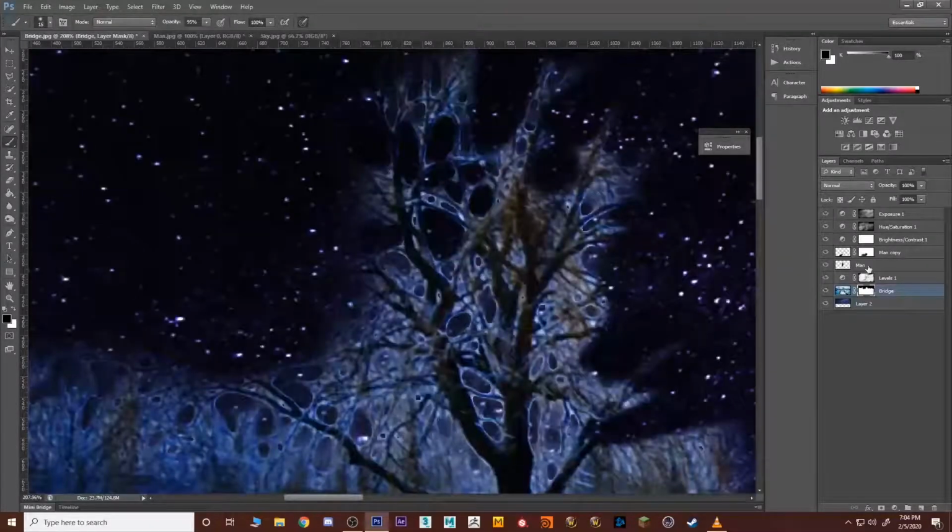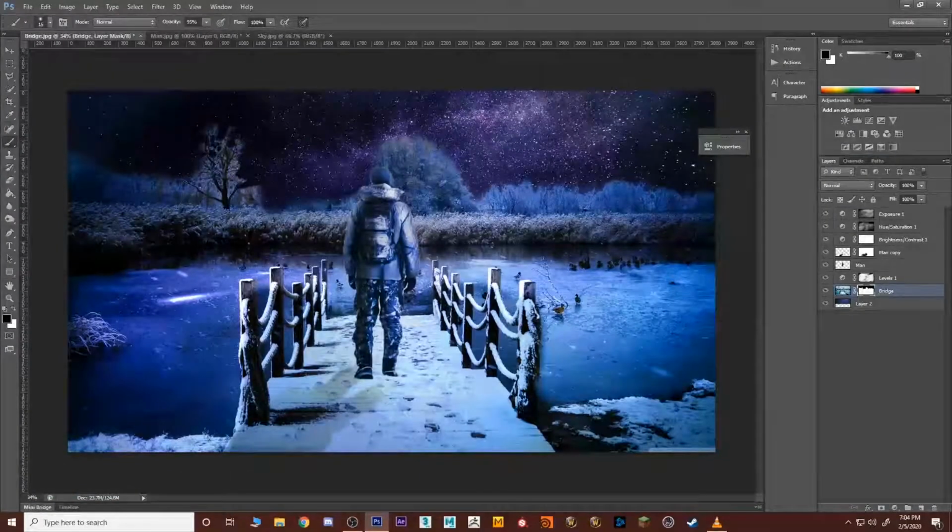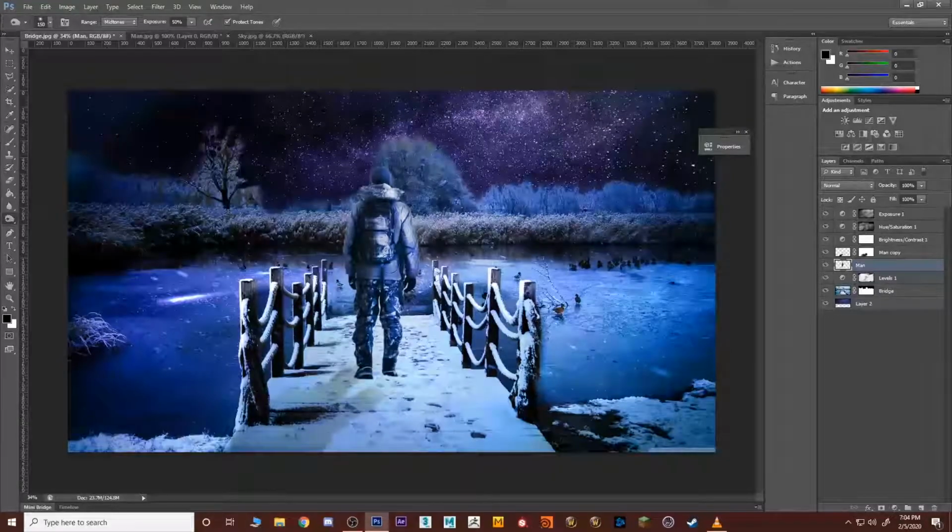Let me see first. A lot better. Okay, I feel much better about that one. Alright, so the highlights on this character are a bit too strong. So let's get the burn tool. Let's remove a little bit of this. There we go.